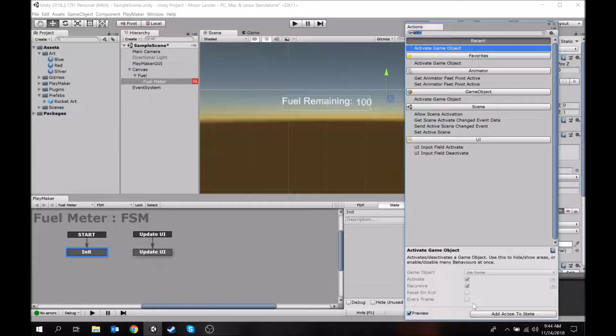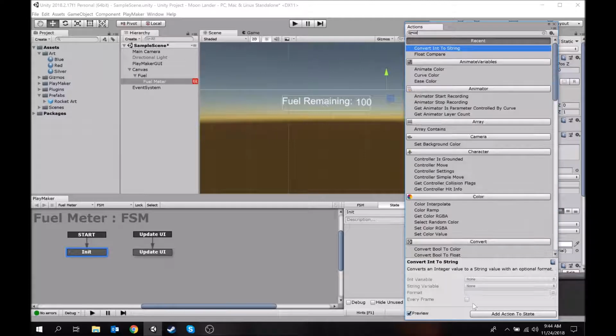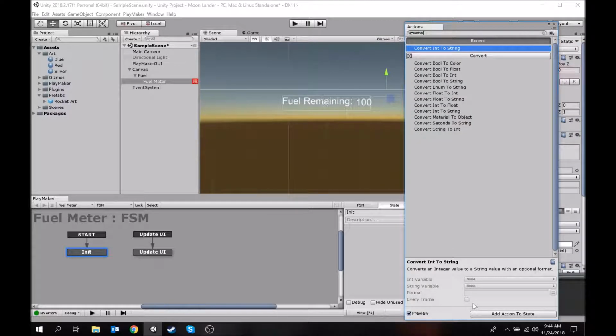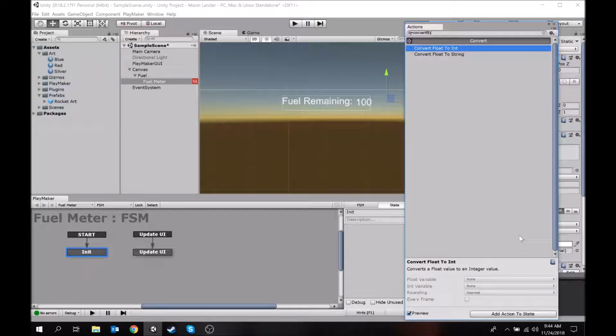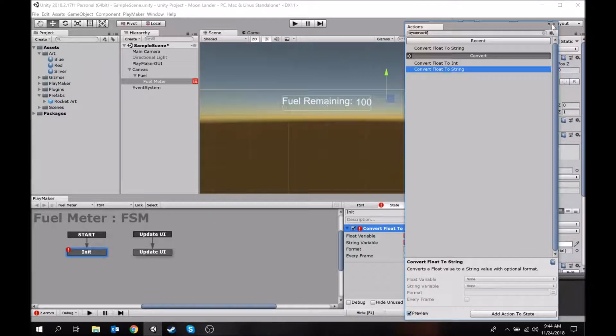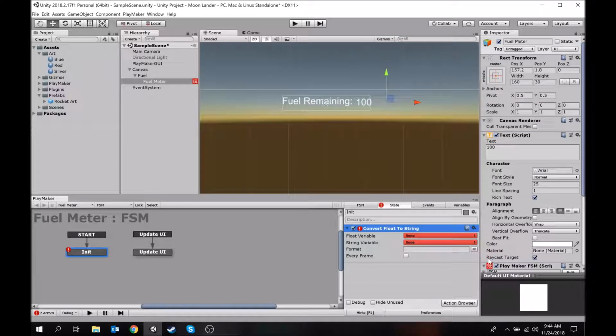So what we're going to look for is we need to turn that number into a string. A string is a text variable. So we're going to add an action called convert float to string. Okay. So yeah, what this action does is exactly how it sounds. It's going to take a float object and turn it into a string object.